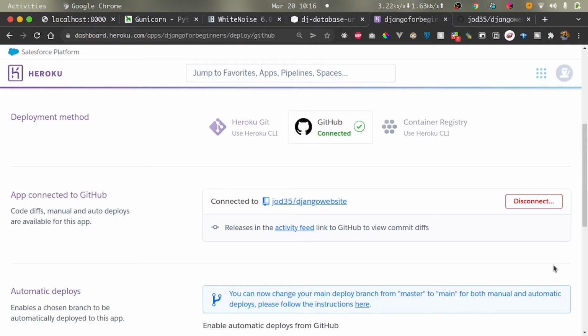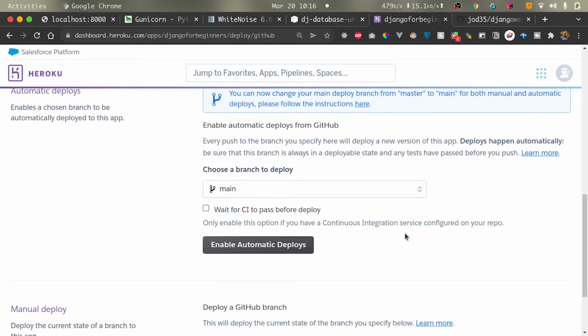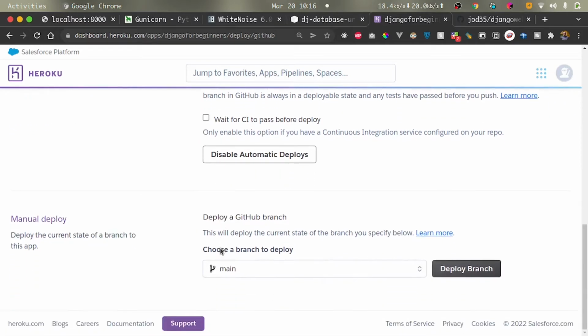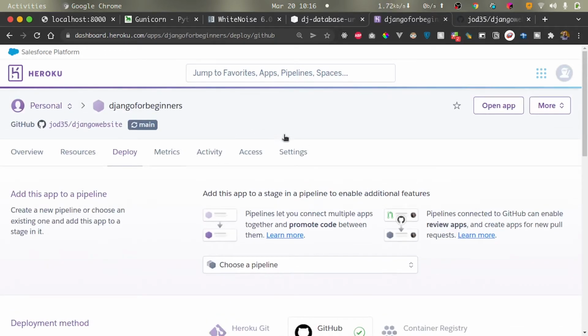And after connecting this, now I'm going to come here so we can easily push to the branch that is our main branch, and then see all of our changes when we specify that we want automatic deploy. So I'm going to enable them, and I'm also going to create our first deploy. But before I do that, let me actually first come to our settings.